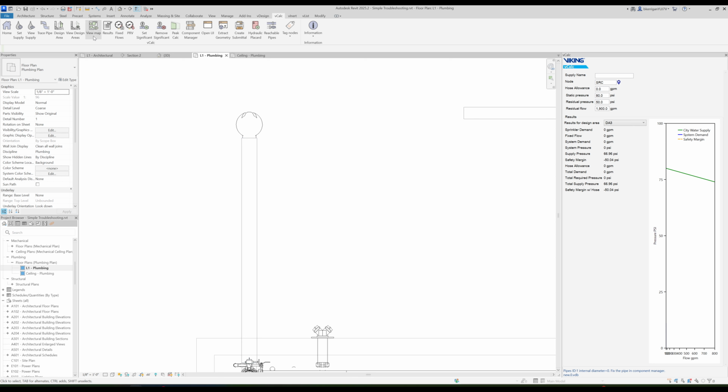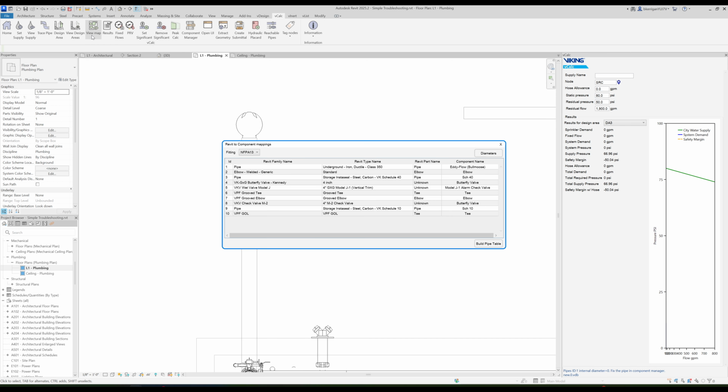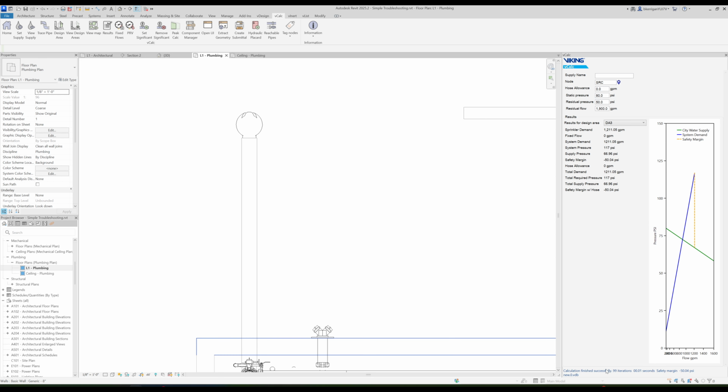In the Revit world, we can bring back up our mapping dialog, and we can do that through the View Map button up on the ribbon. We can locate our underground pipe, which is our first entry here, pipe, underground, ductile iron class 350, and we can change this to a mapping that would have a 6-inch pipe, so we probably want this to actually be cement line ductile iron. So we just change that mapping, click Build Pipe Table, and then we'll see that the calculation error message goes away, and we now have results again.